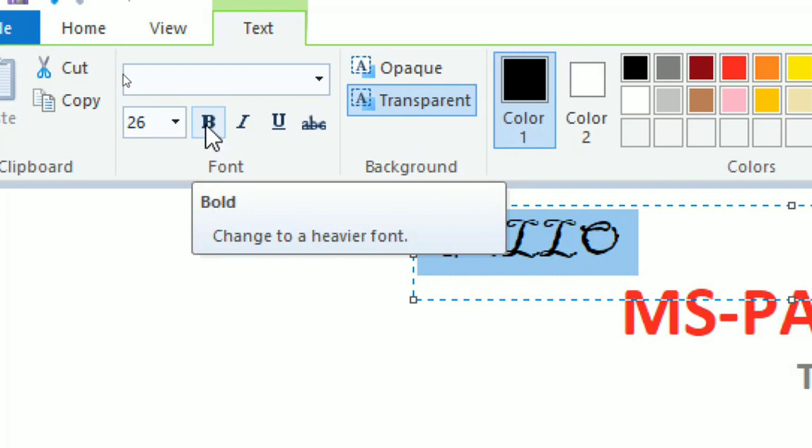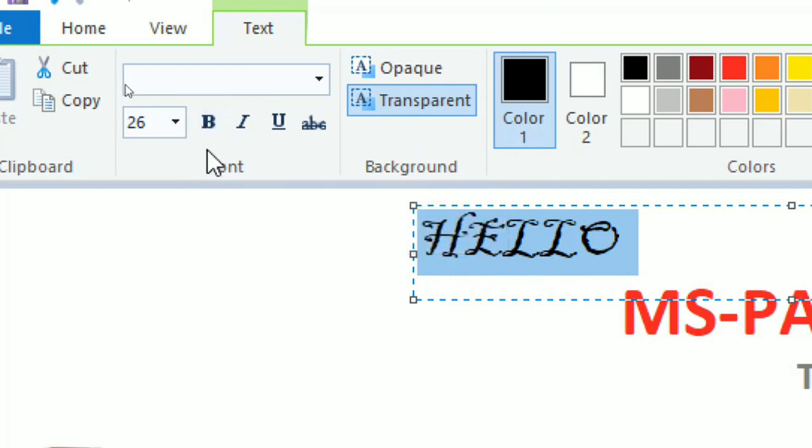Now let us learn about the third component, which is the bold option. You can see here that a capital B is written. You can select this option by clicking the button marked B. The bold option makes the text in the text box look darker than normal. This is called bold-face text.